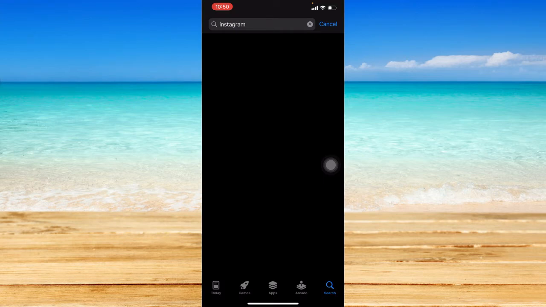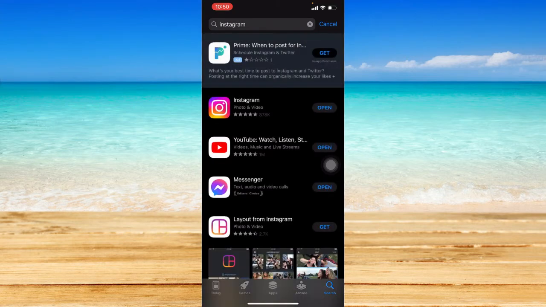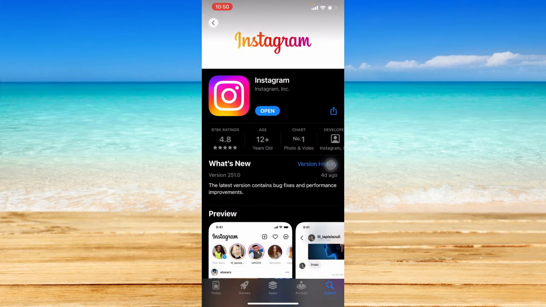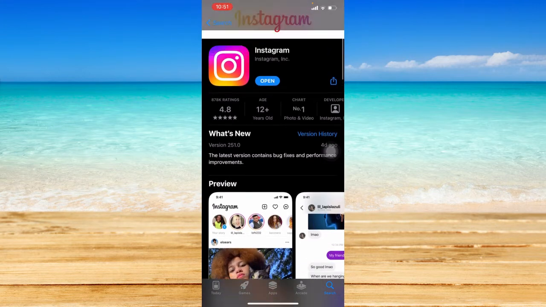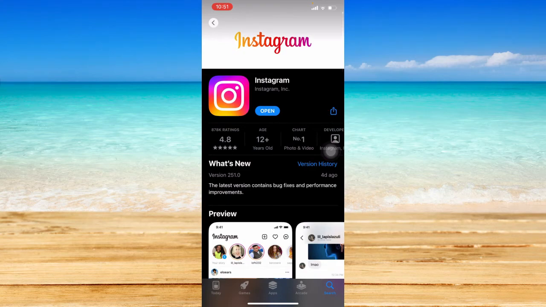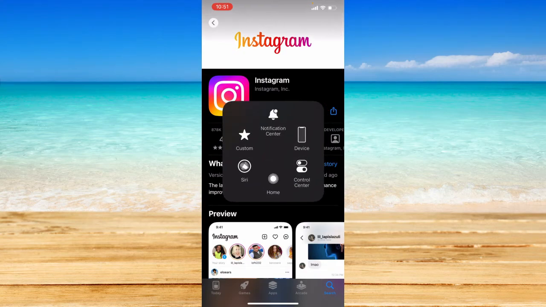So what we're going to do is to check if our Instagram app is up to date. So just tap on Instagram. And if it says open right here, that means that your Instagram is currently up to date. If it shows an update button, just tap on the update so that you will have the latest features within the app, especially the feature of being able to appear offline on Instagram.